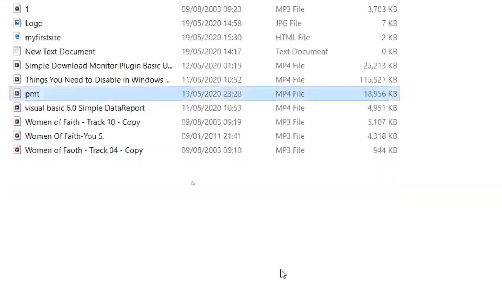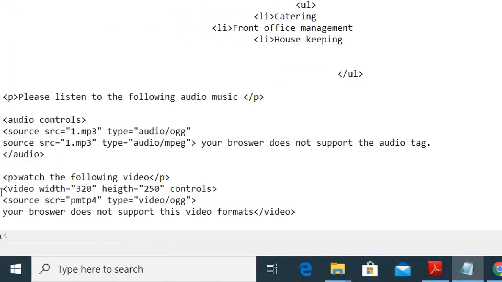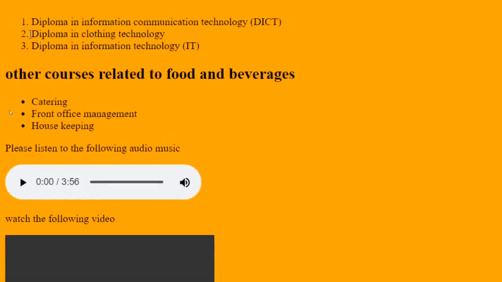PMT. Let's go to our code. This is dot mp4. If it is dot mp4 that way, then now you can save. Press refresh.